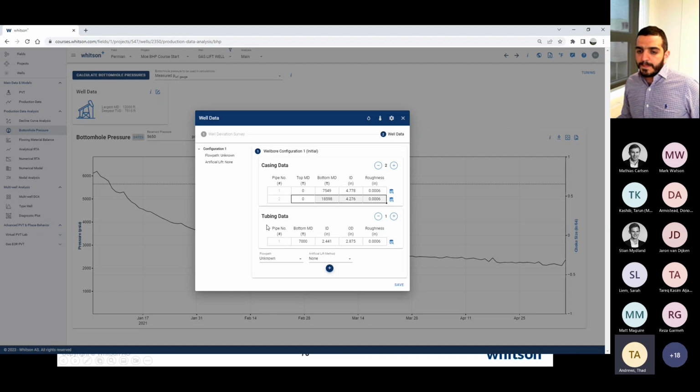Any questions? Will the calculation change depending on that first casing string, since it's, I guess, covered by that second casing string that goes down to 18,598? Yes, very good question. In this case, the calculation will not be affected by this first casing string, because it's fully covered by this second casing string. That's what you're saying, Mark, right? So basically, the second casing string is covering from the top to the toe of the well, and this is going to be the one affecting your calculations.